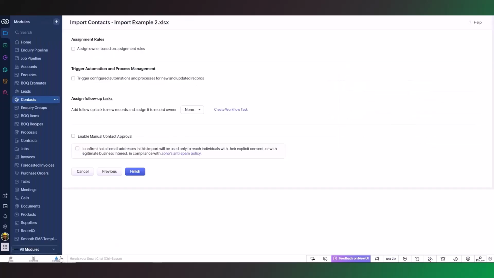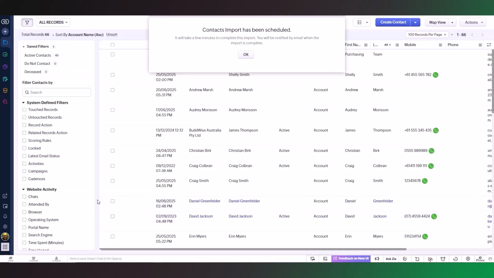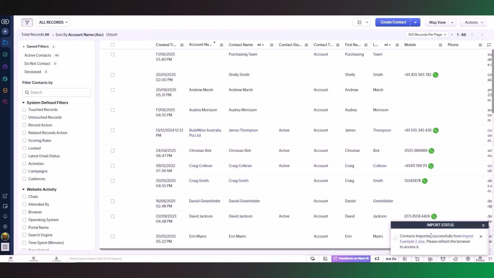In this screen, you have a choice of import actions. As we are importing contacts, you are required to confirm that you have the individual's consent to add their information to your database. When you are ready, click on Finish to proceed with the import. A notification will be displayed to confirm the import is scheduled. This can take a few seconds or a few minutes depending on the size of the file and number of records. Once it's complete, a notification will appear.